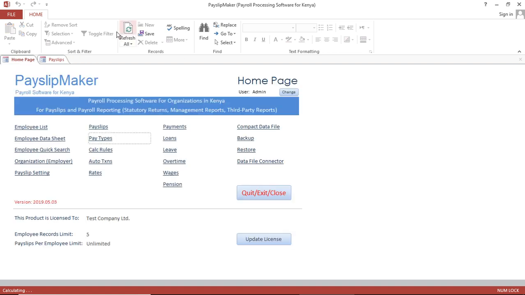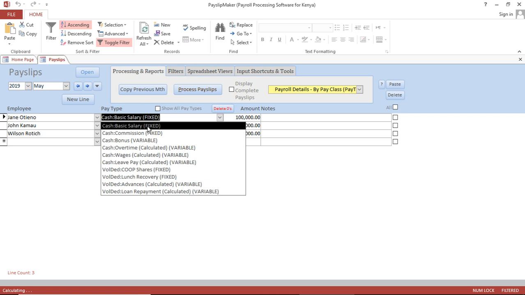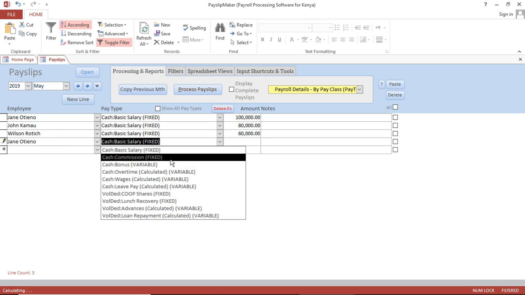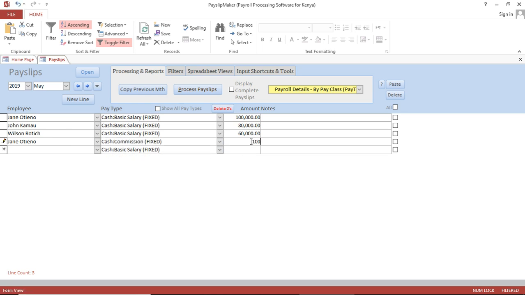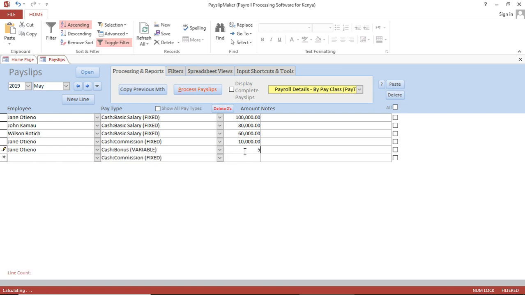Now when we go back to Payslips, you'll see that whereas we only had basic salary before, now you have commission, bonus, go down, cooperative shares, and lunch recovery in addition to the calculators that were there before. So let's say now we want to add for Jane Otieno a commission. Let's say she earned a commission of 10,000 bucks. And Jane has yet another item. She's got a bonus of say 5,000 bucks.